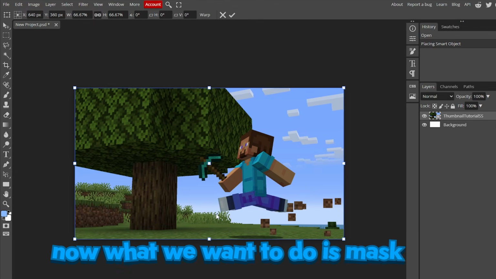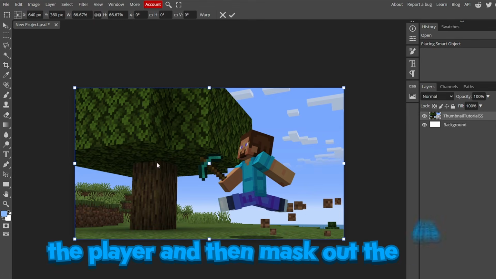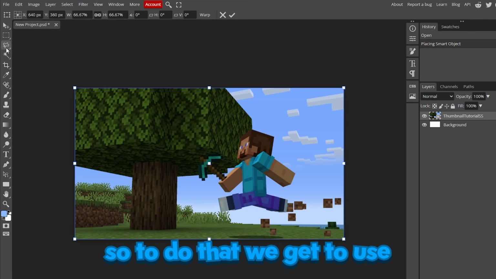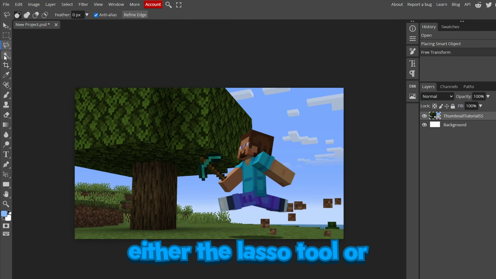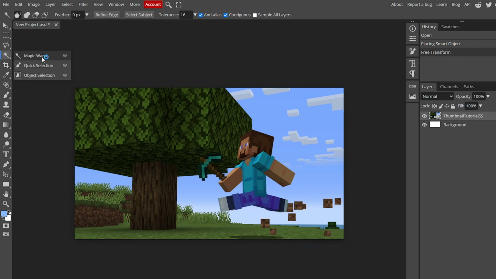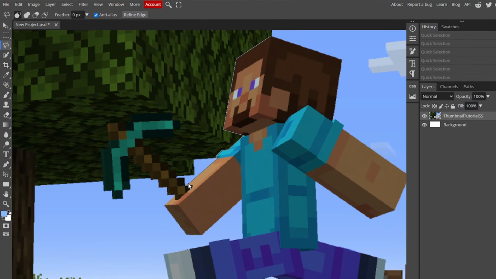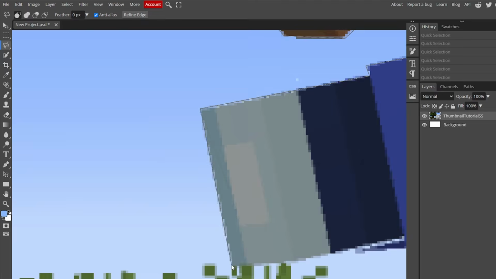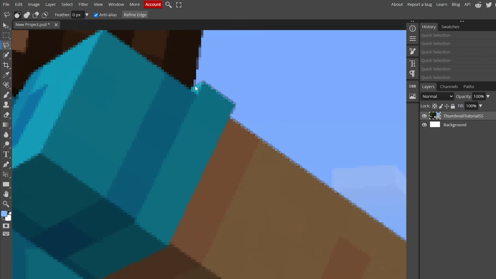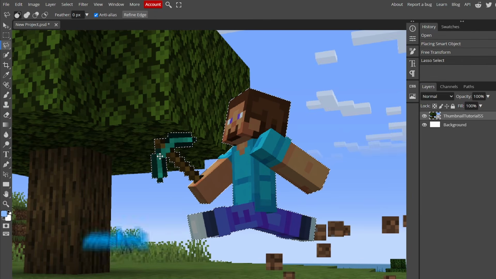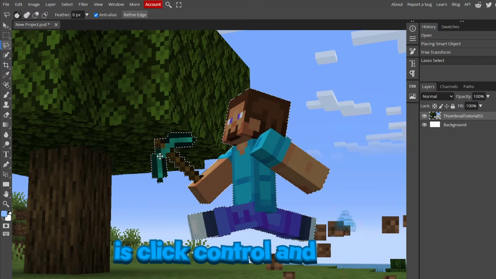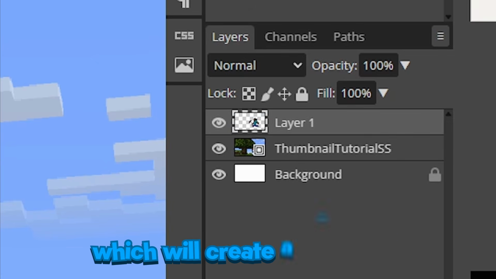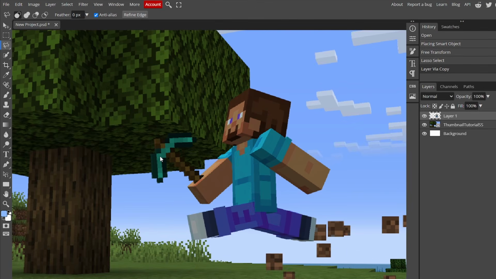Now what we want to do is mask out the player, and then mask out the tree. So to do that, we get to use either the lasso tool, or we can use the magic tool. Now that we have our player masked out, what you want to do is click Control and then J, which will create a new layer with just the player.